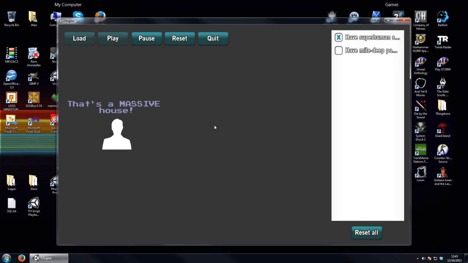Whoa, that's a massive house. With these gloves of superhuman strength, I'll be able to uproot it. But still, how the hell am I supposed to fit it in my pocket? And that's the end of the conversation.